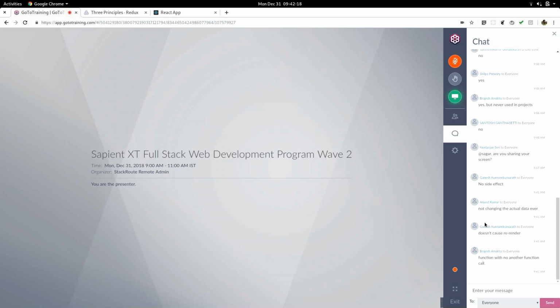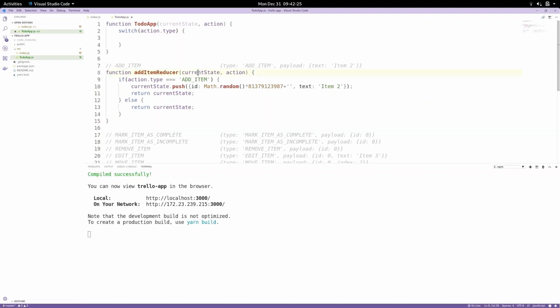Okay, so what this means is that we are not allowed to change any data. So current state or action, these are variables which are being passed to the functions. We should not be changing them. Okay, so when we say current state dot push, we are actually changing this current state array, right? We are actually mutating the array, which is in turn changing an existing array, right? So current state dot push is not allowed.